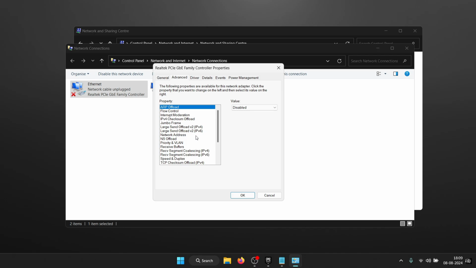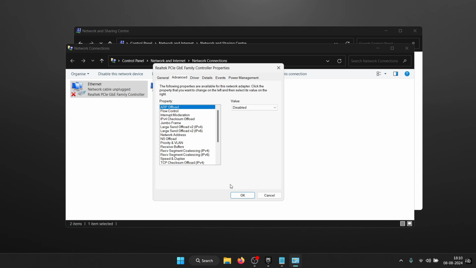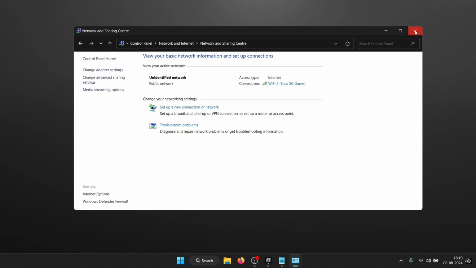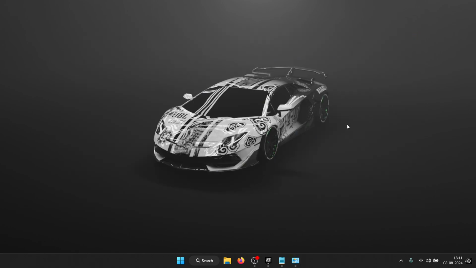For me, I don't have any of them on my card, but I will put pictures of some of those settings on the screen so that you can simply find them and disable them for yourself. Once you do that, just click on OK, and then you can close Control Panel. Next, we are going to set up ISLC so that it cleans our memory in the background so that we don't face any FPS drops inside of Fortnite.